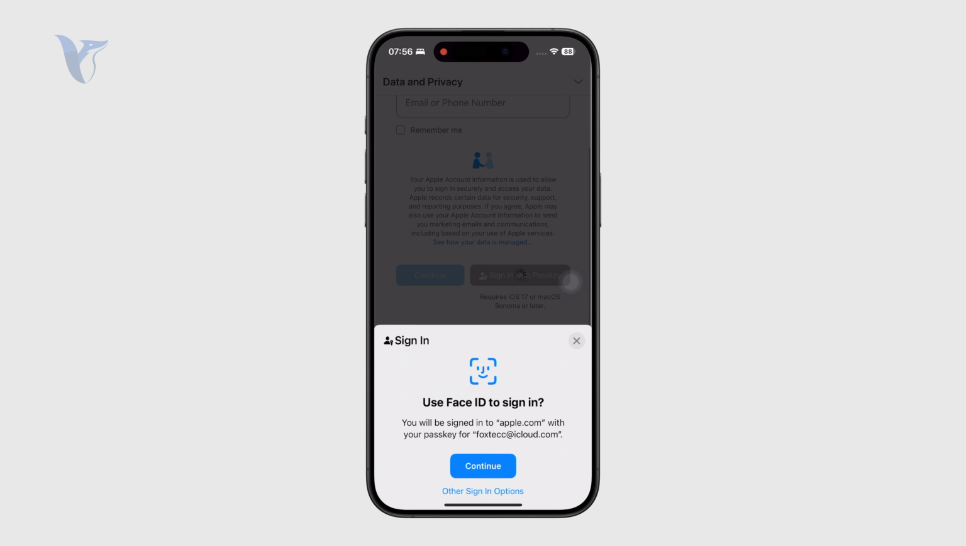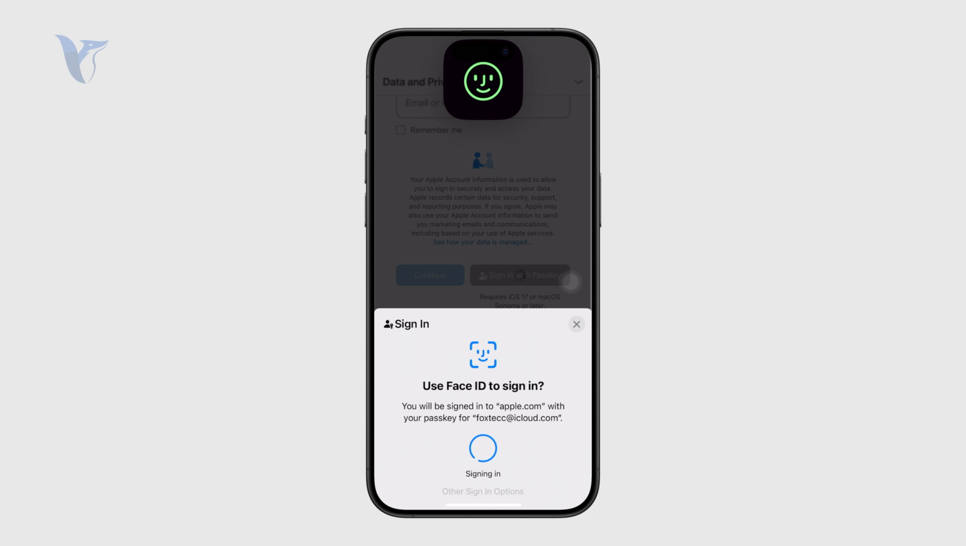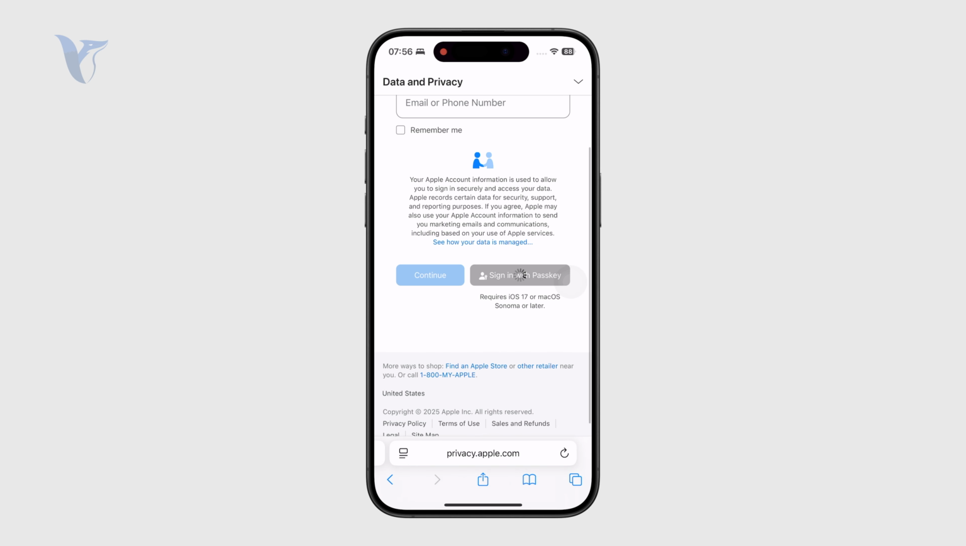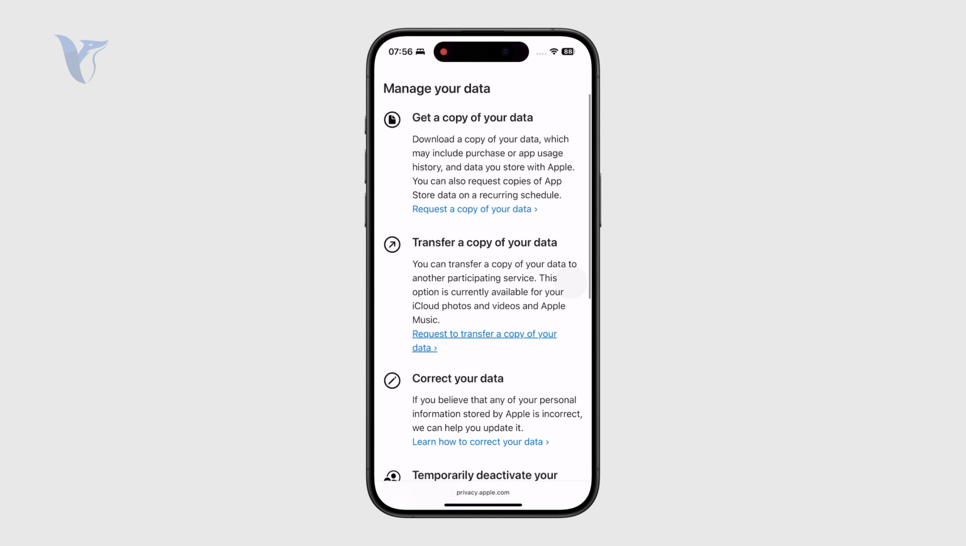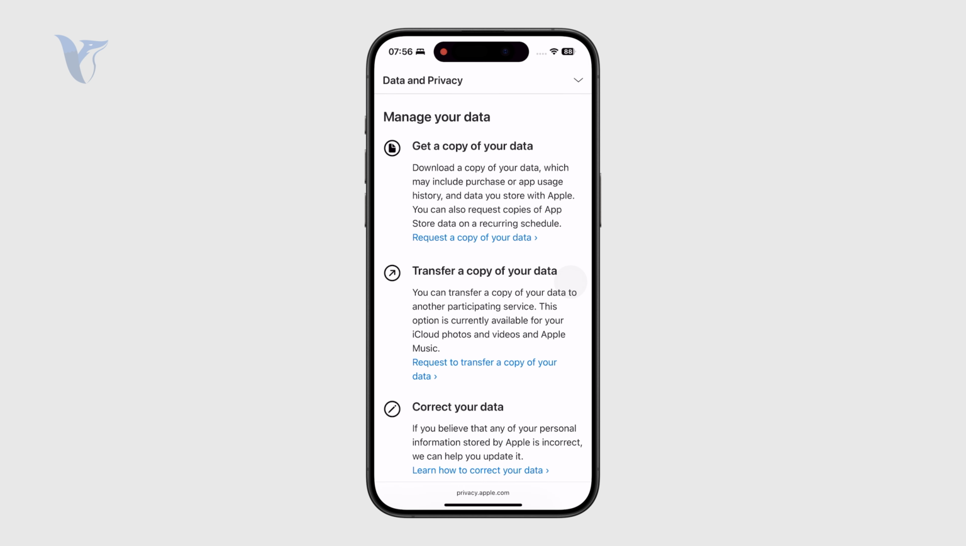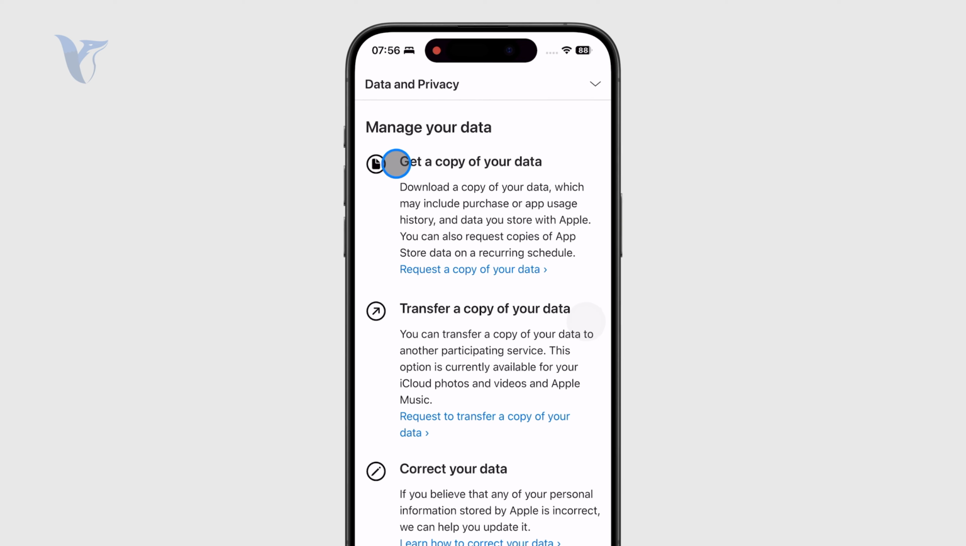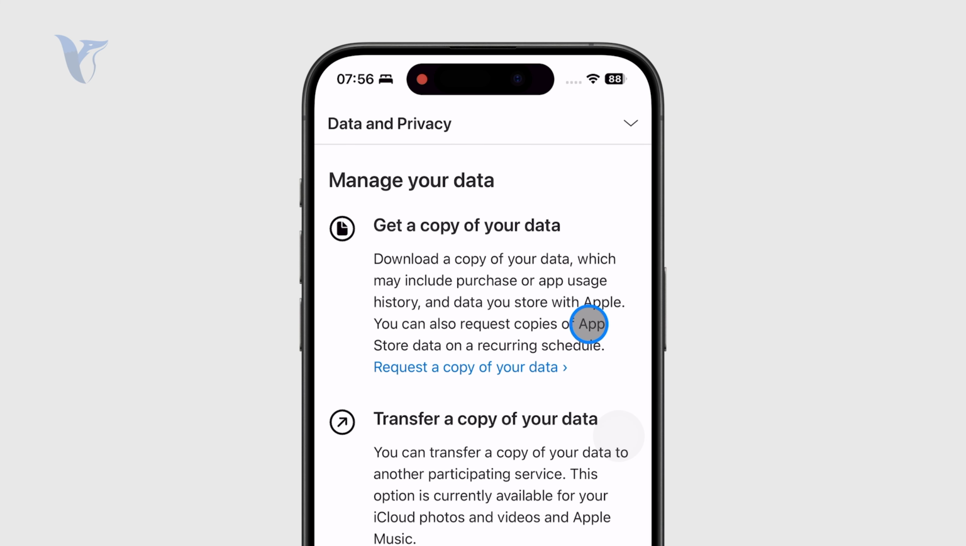But essentially, the point which I'm trying to get to is that you need to request your data, get a copy of your data. So at the top, you can see this is what you need to find right there. So you can download a copy of your data, which might include purchases, data history, and everything is going to be in here. So all of your emails and the attachments should also be part of this.